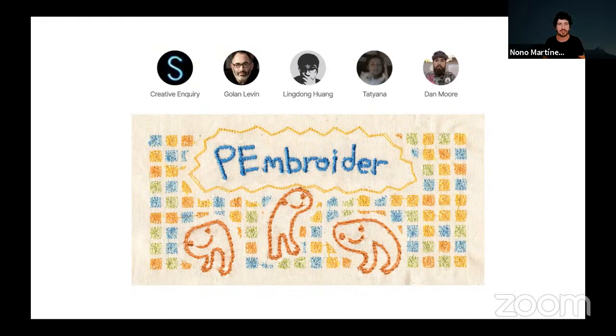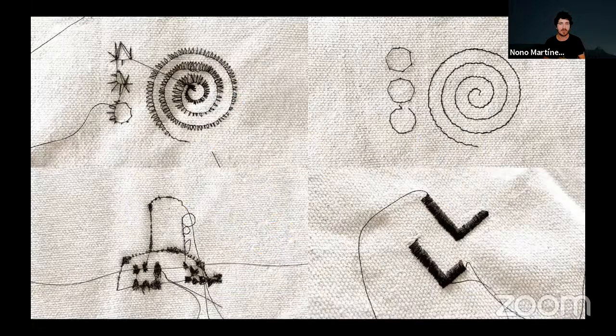PEmbroider, just as a shout out, is an awesome open source library made by wonderful people that you should check out. Their group is called Creative Inquiry, and I believe it's led by Golan Levin. Here are some of my first tests that remind me of some of the tests that I did when I was learning how to tweak 3D printers with G-code.